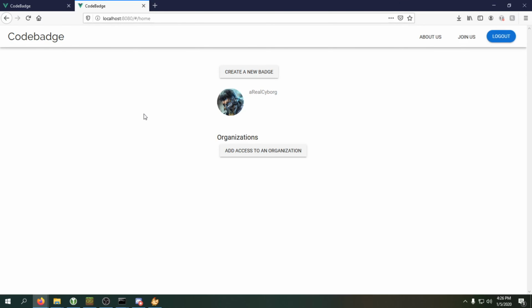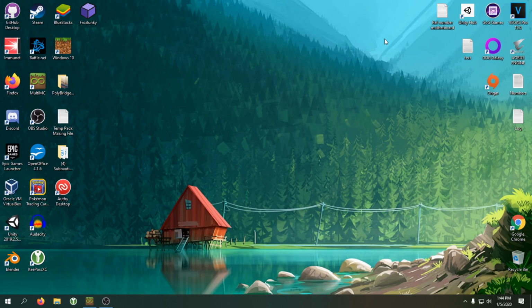Today I'm going to be teaching you how to install Codebadge, so let's get into it. So the first step we're going to need to do is get the dependencies that we need for Codebadge to work. The first dependency that we're going to need for Codebadge is Node.js, so let's install that.